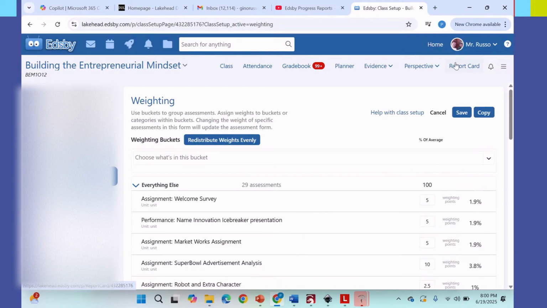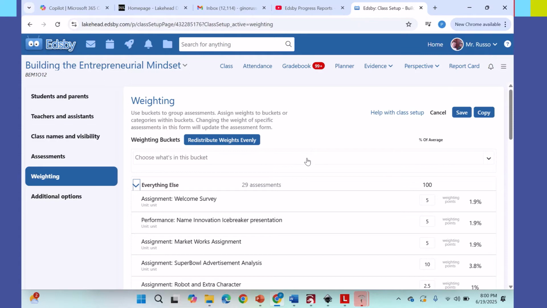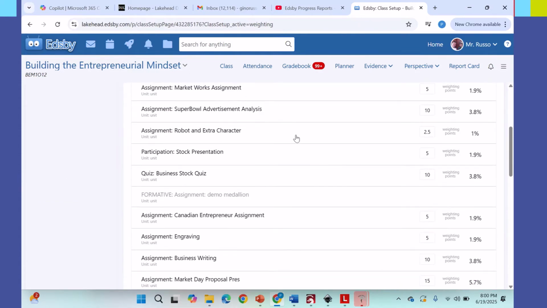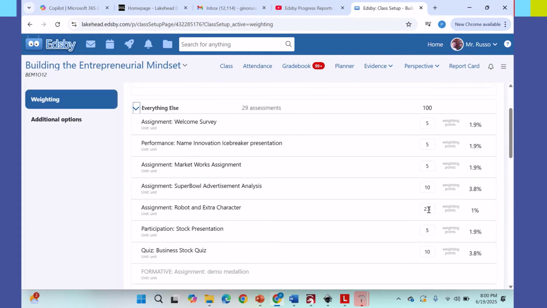Click on edit weighting. And you should see that you at least have one bucket. The default bucket is called everything else. So if I drop the bucket down, I'll see all my assignments here. And I can actually change my assignments right here. So I may want this to actually be worth 5 points. And that translates to how much of it is of the course right here. So because I weighted at 5, it's worth 1.9% of my course.